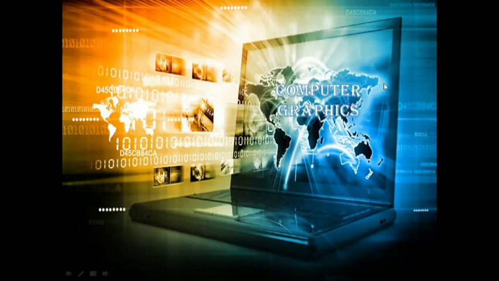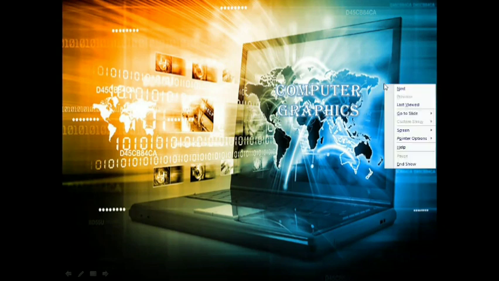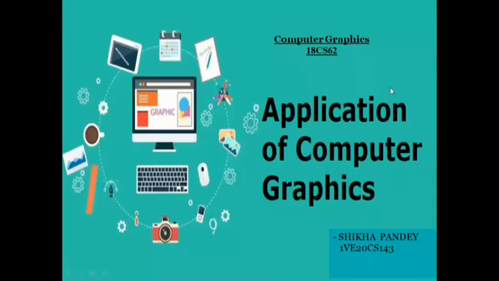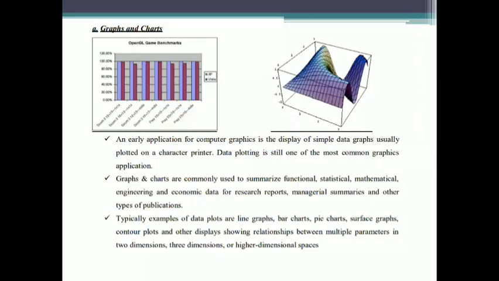I'm Shikha and today we are going to discuss computer graphics. For today, I selected the topic that is applications of computer graphics. So now we will start one by one. First application of computer graphics is graphs and charts.